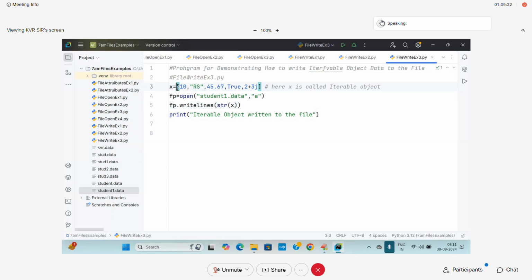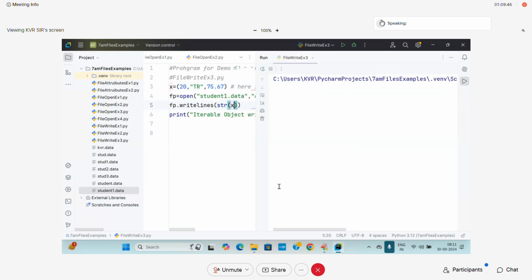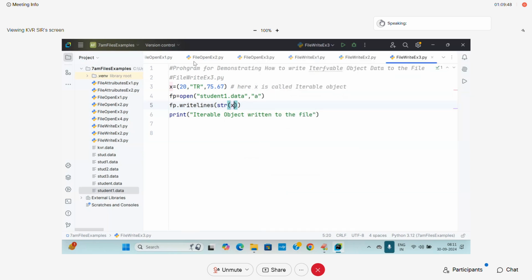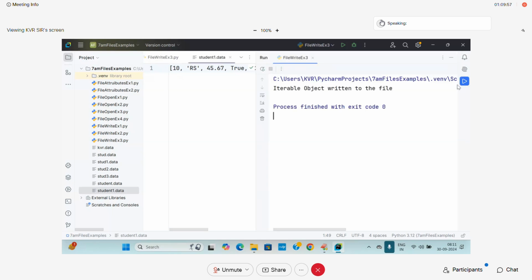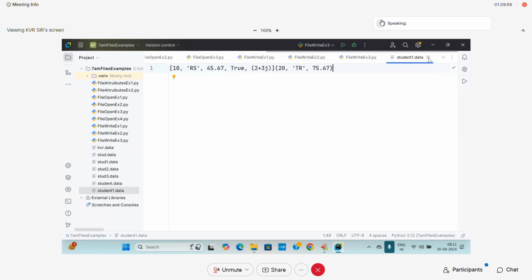I'm going to take the tuple format, something like this, with 67. Like this I have tuple data. Write it the same way: data written to the file. Student one, the tuple is written adjacent only. Are you following me? If you want to write in a new line, what should you do now, students?